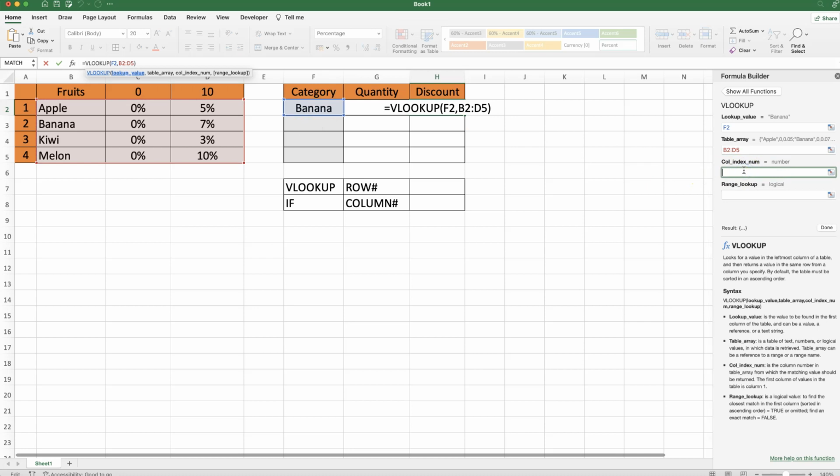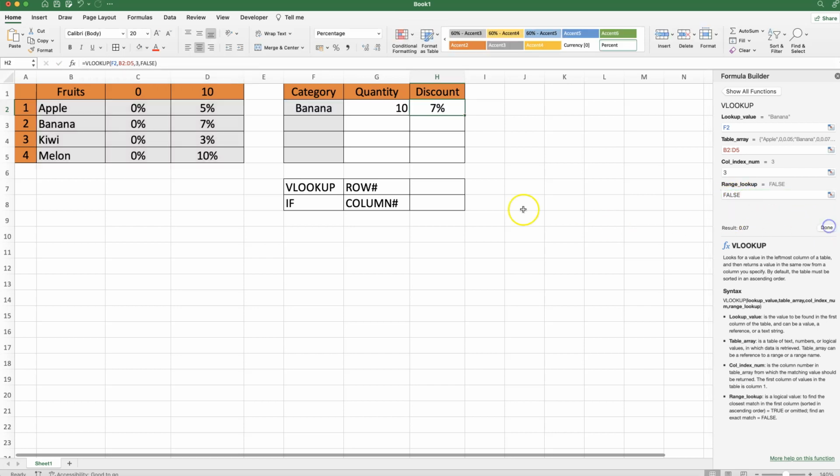Then what I want to do is extract from which column number, or column index number. This is relative to our table array. In this case, we know that the data will be in this column here, if this is column 1, column 2, column 3. So this will be column number 3. Then the range lookup, we're going to set this to false. 99% of the time, you will need an exact match, which is false. So we put it in there, and this works.